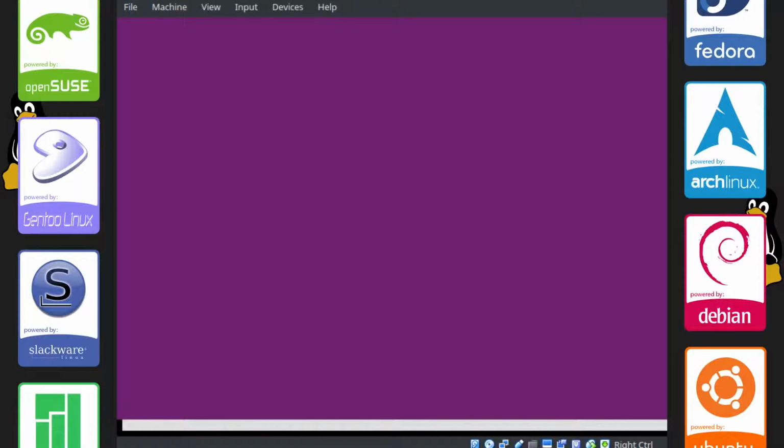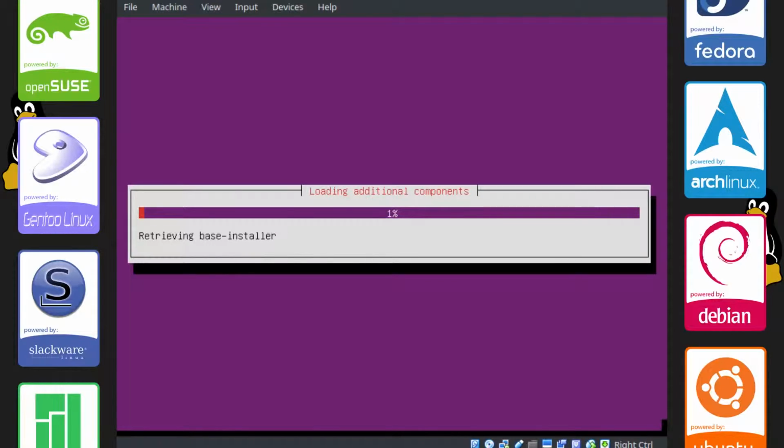Alright, so now it's going to be getting everything it needs to finish the installation. This will be things such as the bootloader, installer, partition maker, and all those kinds of things. So all you have to do now is wait, and I'll meet you there after it's all done.